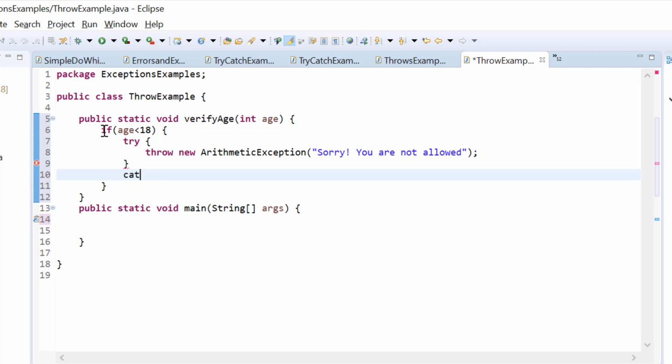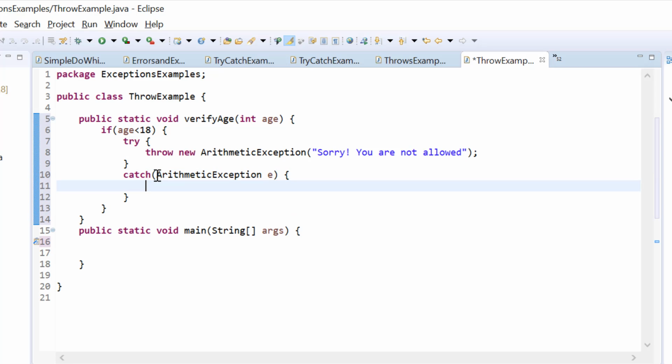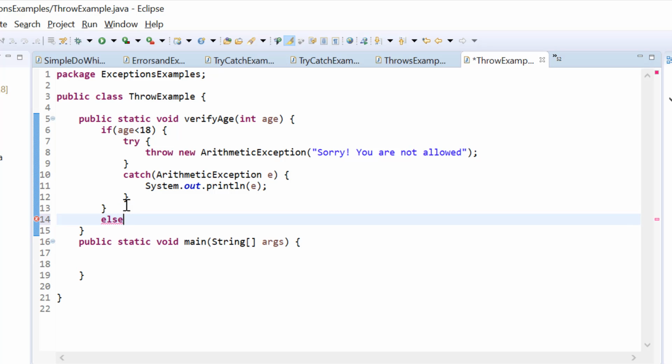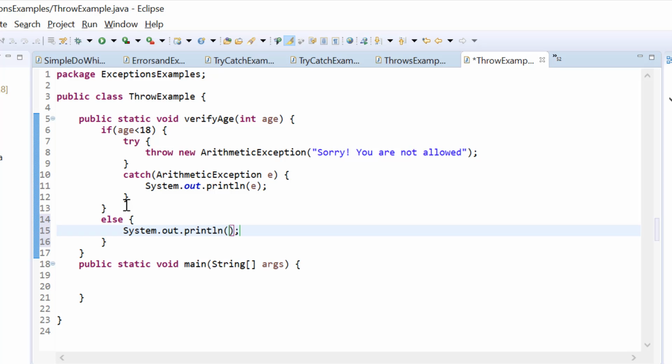So I'll say catch block, catch. And whatever exception I am throwing here, I have to catch that exception here. So ArithmeticException e, and I will print the exception message, System.out.println of e. Okay, so this is how I can throw an exception intentionally using the throw keyword. And I will write an else statement here. Else, System.out.println welcome, you are allowed.